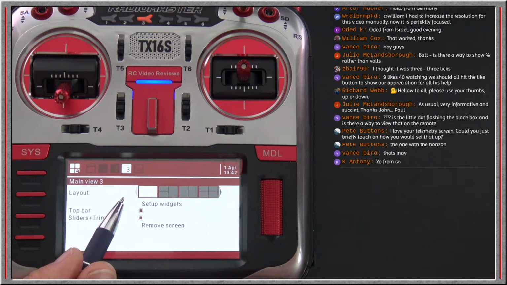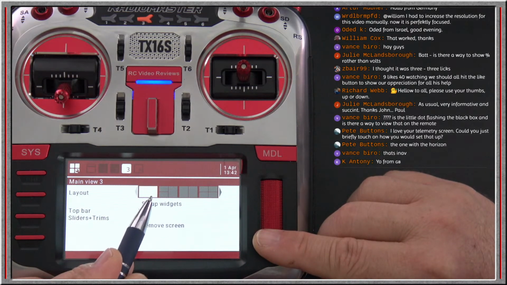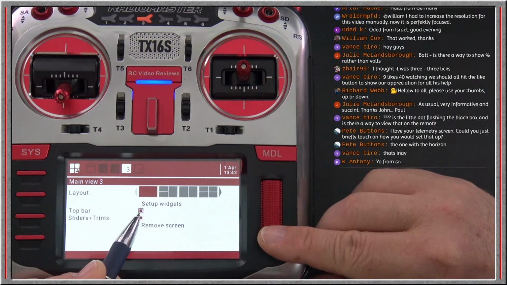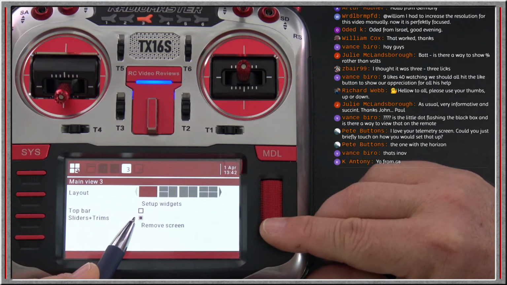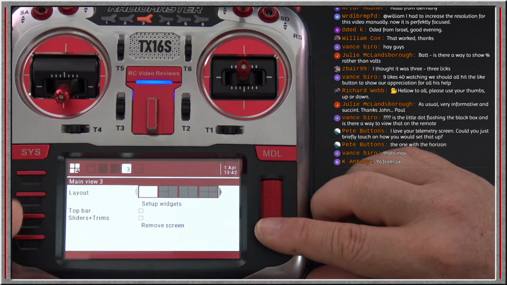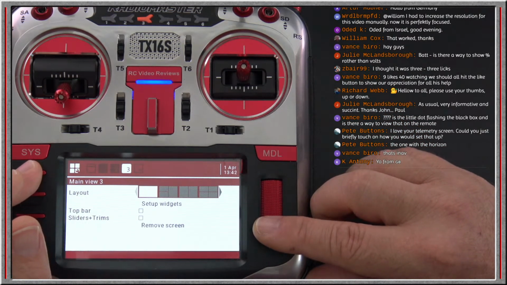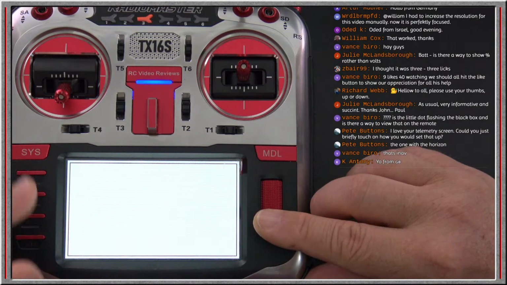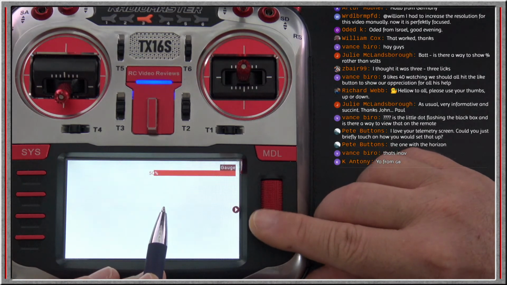And we just covered that just a moment ago. So I'll use the one single widget. We'll turn everything off. It's got to have top bar off, sliders and trim off. Everything's off. Okay. Now with everything off, the next thing we'll do is hit set up widgets. And then we're going to scroll, or click first and then scroll.